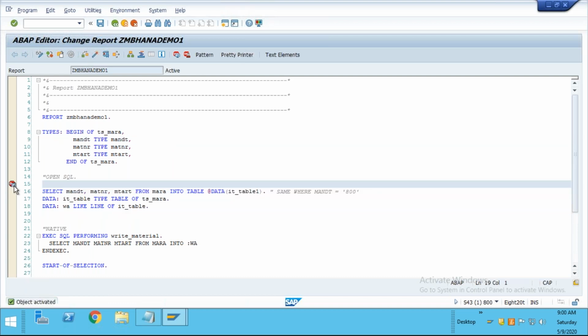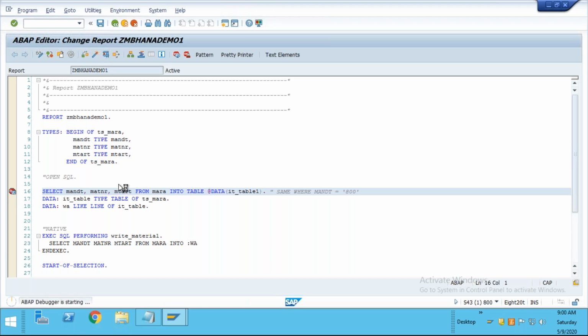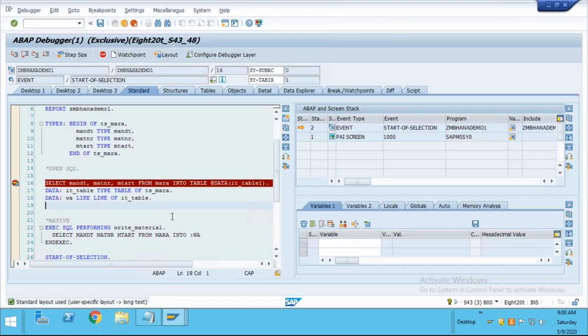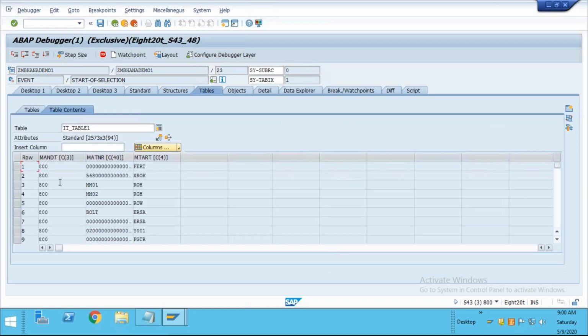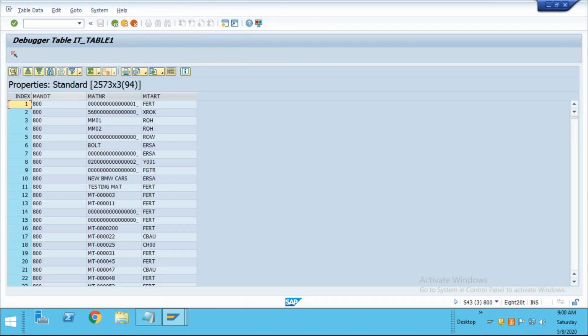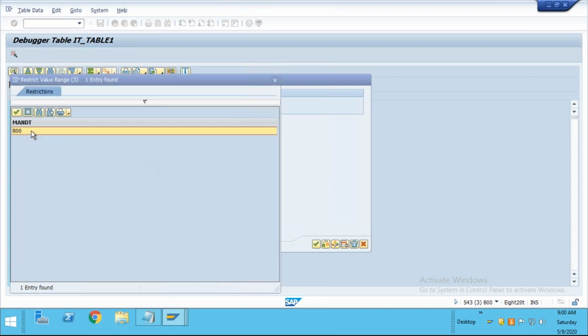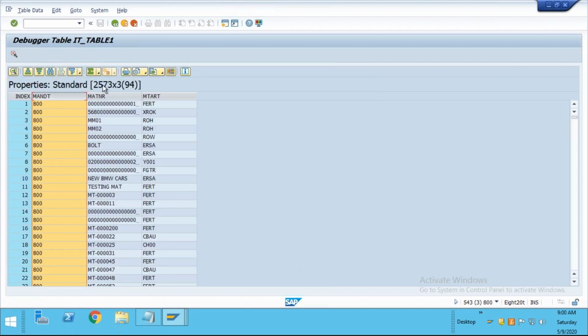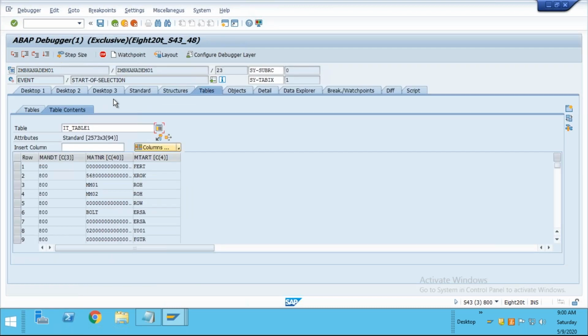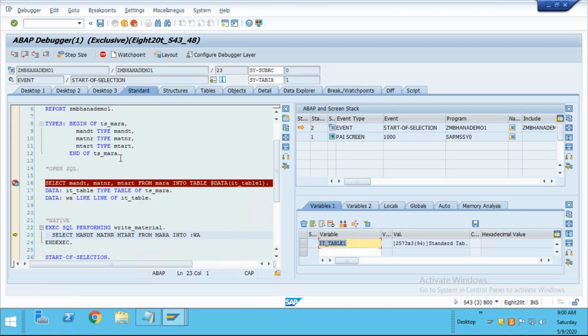I'll put the breakpoint over here, press F8. Press F6, and you can see in IT underscore table one you are having only the 800 client. If you want to verify that you are having only 800, you can go into the ALV format and put the filter over here, press F4, and you can see only 800 is there. That means throughout this column you are having only 800.